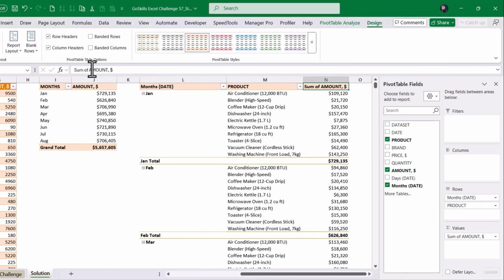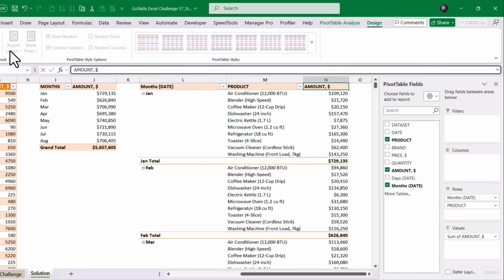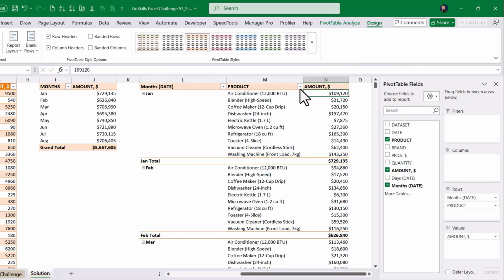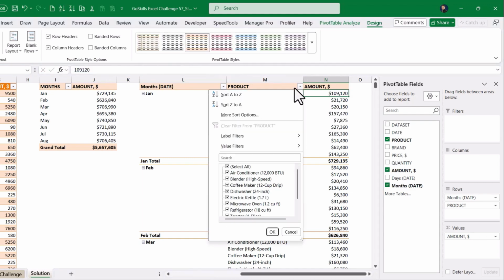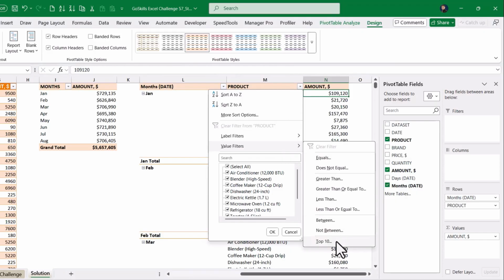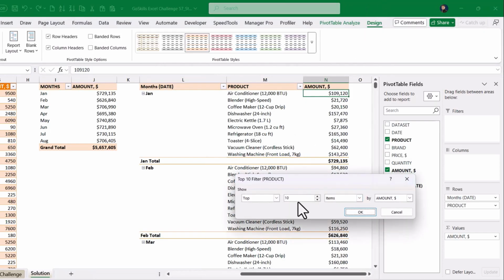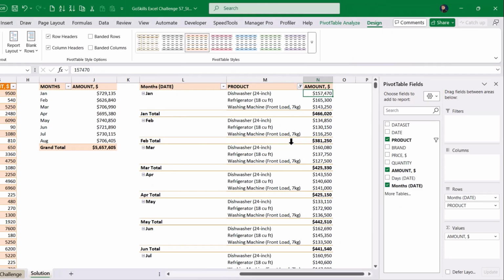We can rename the amount so it's a little cleaner, that column header. And now right-click the filter button in the product column. Go to Value Filters and Top 10. Now, we don't have to do top 10 in order to get our top 3 products. We can go here and actually change the top 10 to a 3. When we do that, you see now we're getting the top 3 products for each month.